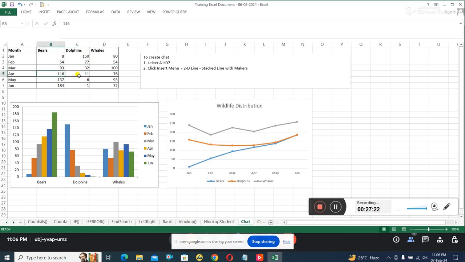Then this one increases further, this one drops more, and this one reduces a little from what we had in March. Then in May, this increases again, this one drops further, and this one just increases slightly. Then in June, this increases, this one drops to the minimum, while this increases slightly. So you can see from here that there's an upward progression for the bears. Are you seeing that? I'm seeing. But this one is reducing, and this one is just up and down. So now, this is the wildlife distribution.